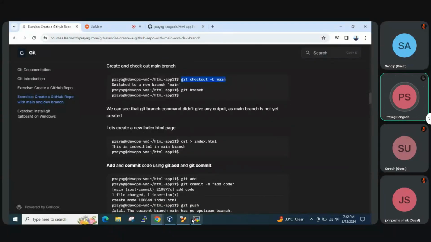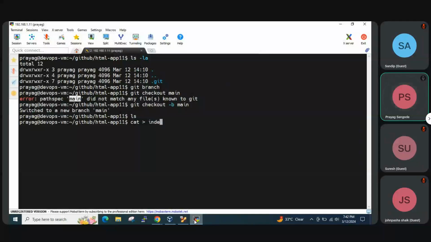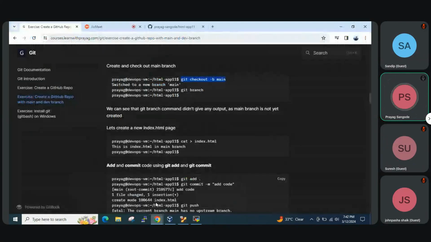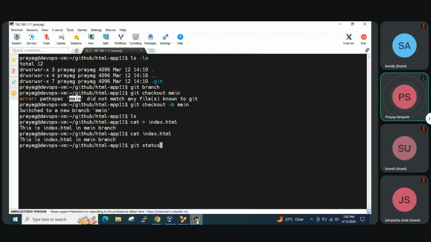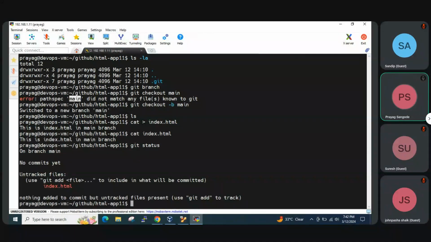Now I'll create an index.html file inside it. So let's follow the documentation. This is index.html in main branch, and to save it I'm using Control D. Now we have a file called index.html. Just see git status. What it says is some untracked files. Untracked means it's still not in the GitHub remote repository. We have created the index.html file.